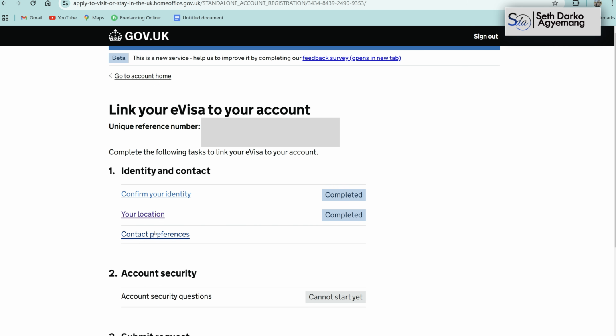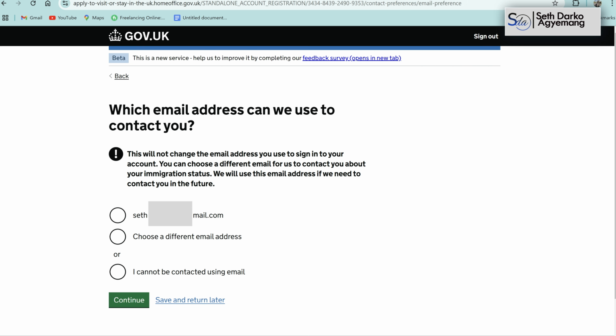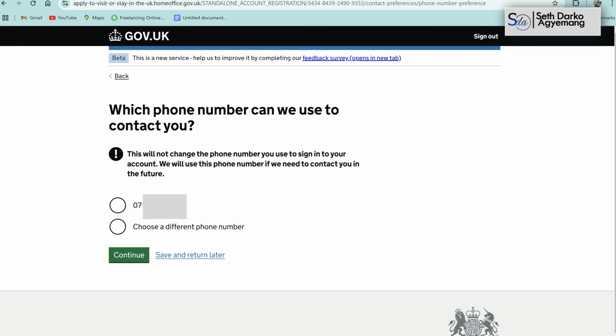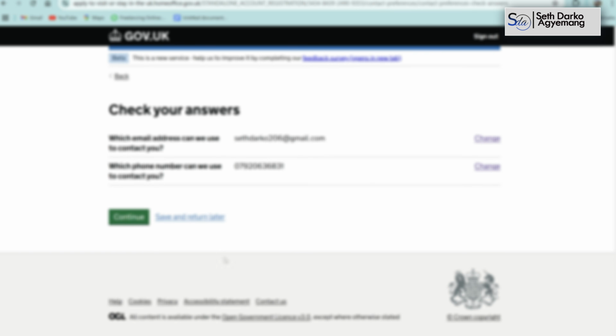We're going to deal with the contact preferences. So let's click on that and let's see what they've got for us. It says which email address can we use to contact you. I'll just choose the very first one and I'll click on continue. And it says which phone number can we use to contact you. I'll still go for the very first option. So you just have to check your phone number. If everything is okay, then you move on.